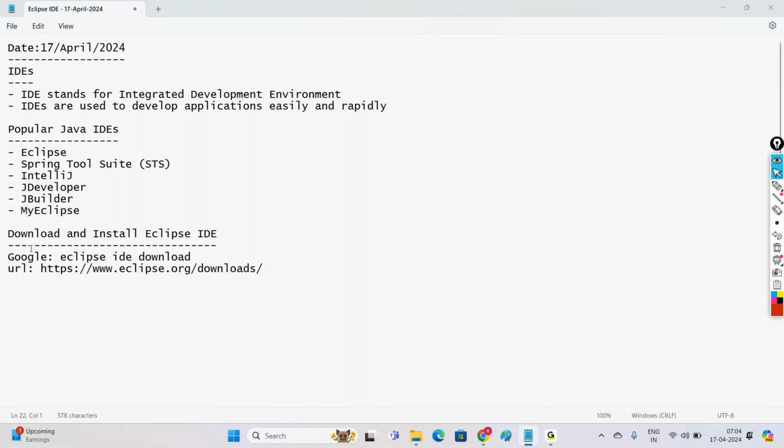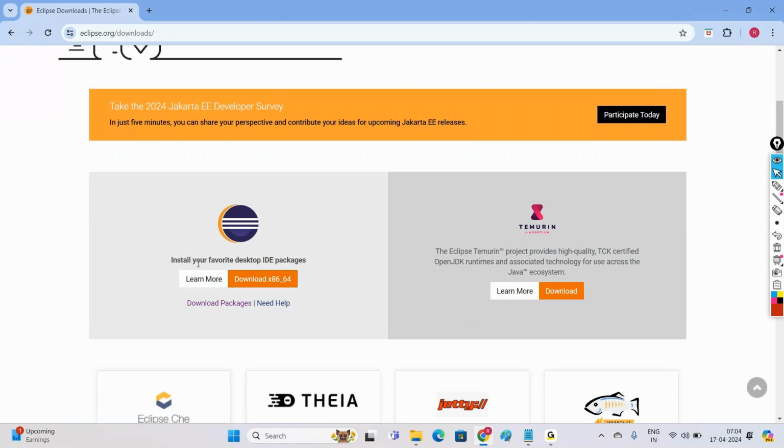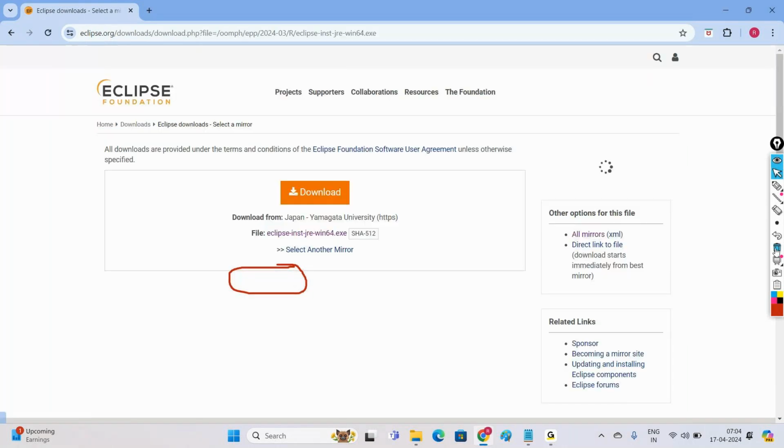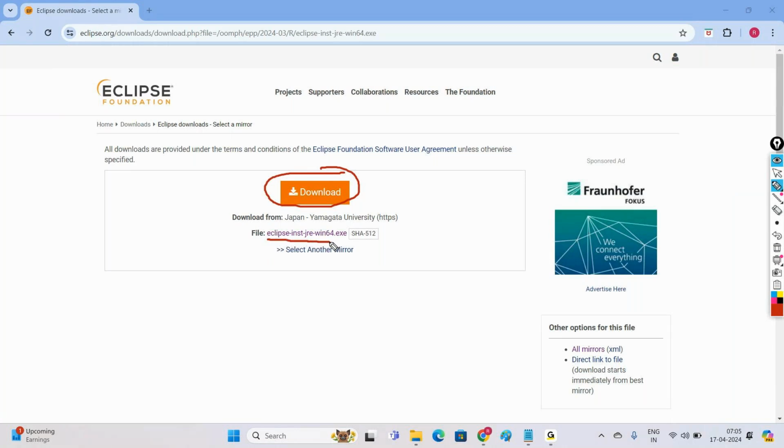In this page, you can find the download button. Install your favorite desktop IDE packages, download button. So our work is just to click on this download button. It will take you to the page where you can download Eclipse IDE for your operating system. Since my operating system is Windows, it will take you to the page where you can download for Windows operating system. When you click on this download button, it's going to download the installer, Eclipse installer JRE Win64 exe file.